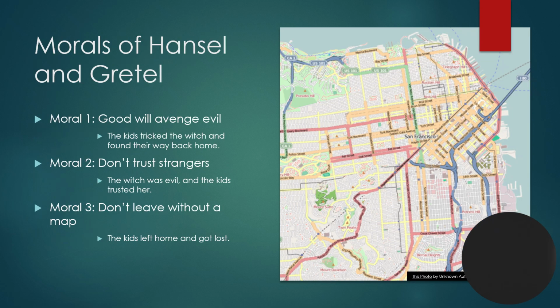Morals of Hansel and Gretel. Moral 1, good will avenge evil. The kids tricked the witch and found their way back home. Moral 2, don't trust strangers. The witch was evil and the kids trusted her. Moral 3, don't leave without a map. The kids left home and got lost.